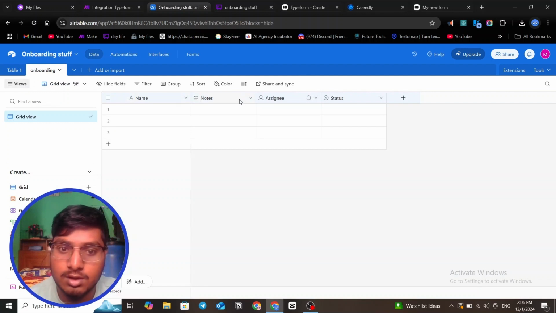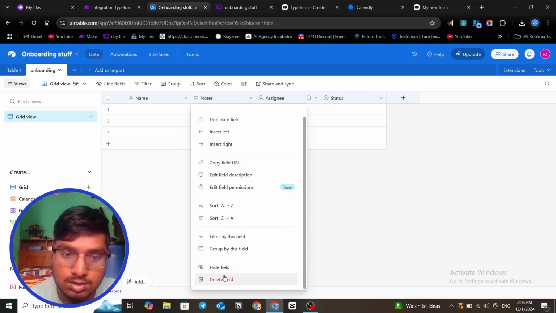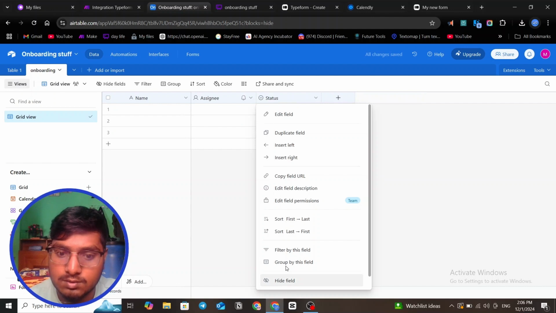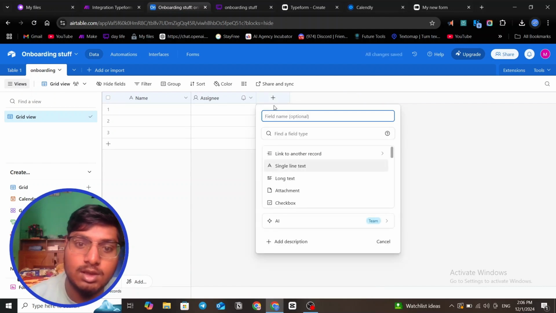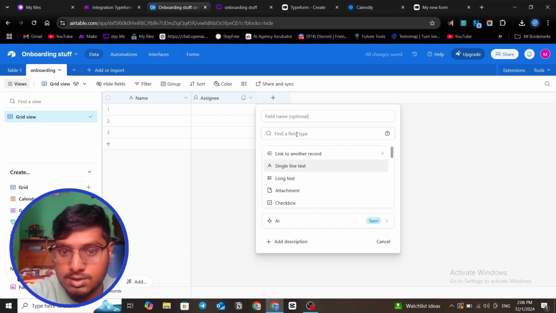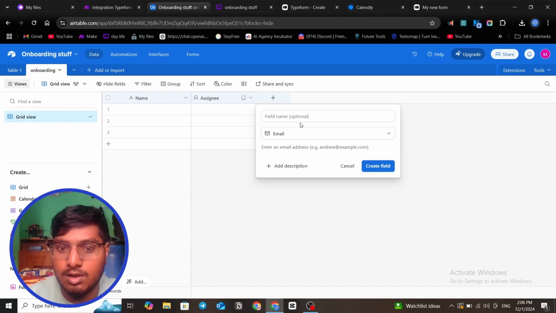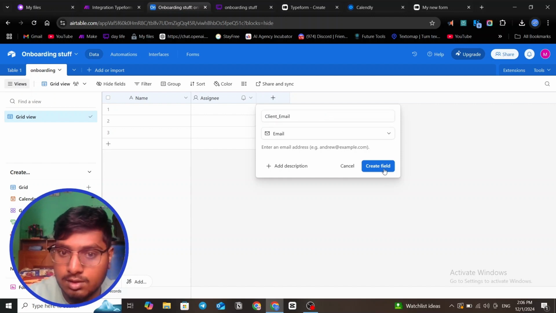Now we need names, we need nodes, but we don't need this field. Just delete the field. Status also, we don't need this field. The one thing we need is email. You just click this and search the field. It's called email. Search, and you get email. In this table, you just write the name of it. Just put client email. Just create a field.